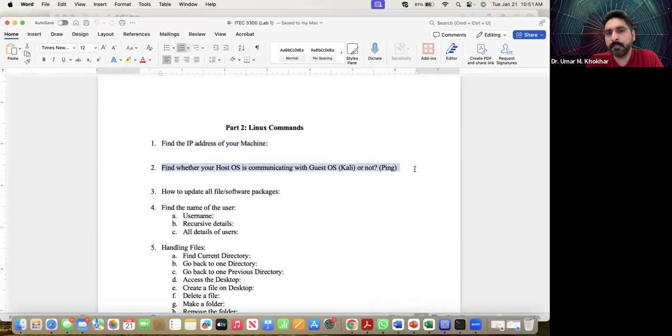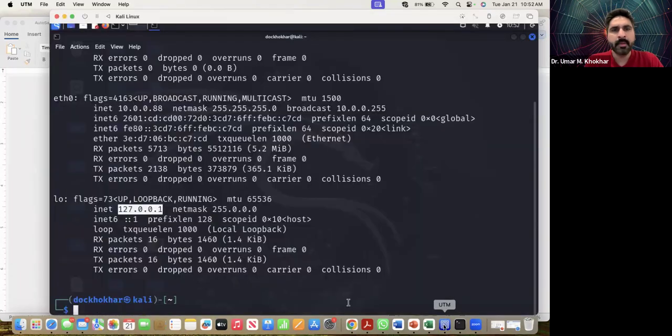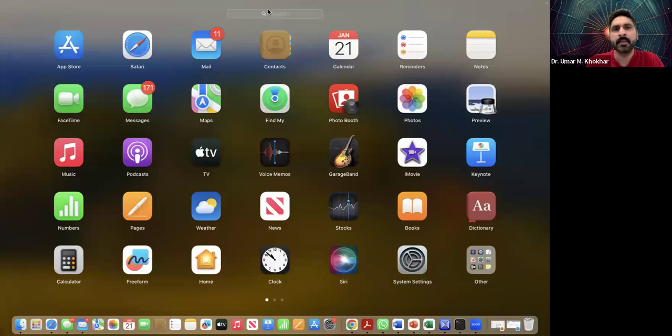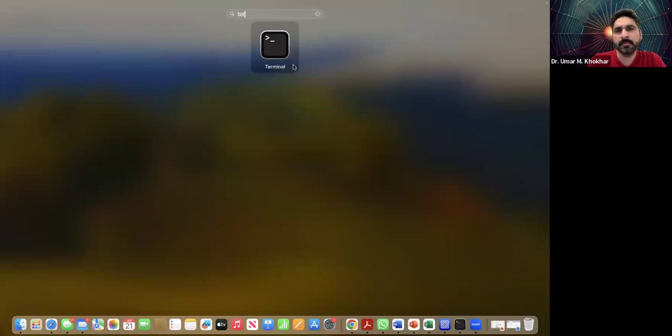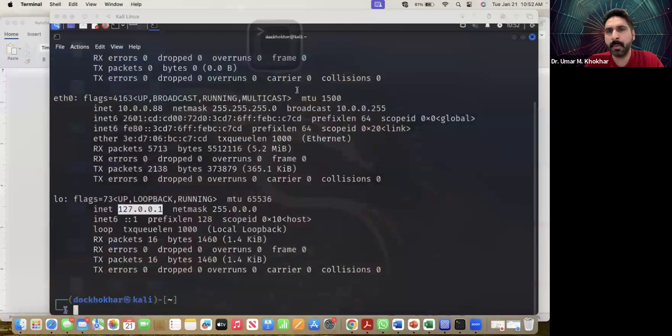Let's see if your host operating system is communicating with your Kali Linux or not. Let's try that. I'll let you know if it is not working, then of course we can take a look later on. How can we do that? Because I'm on a MacBook, and in your case you might be on Windows. If you're on a MacBook, you're going to follow my process, but if you're on Windows, you're going to type CMD. Here I'm going to look for Terminal. This is the terminal of my MacBook.